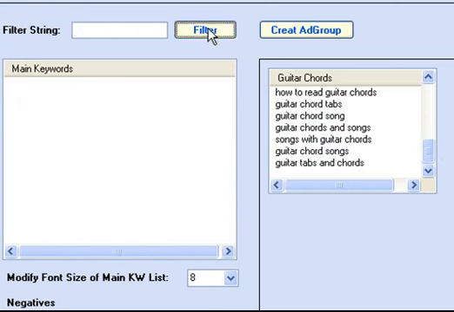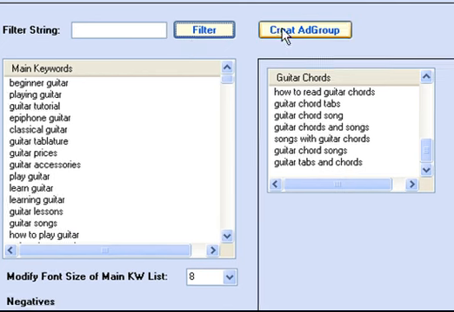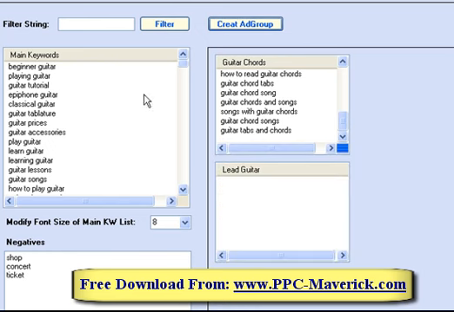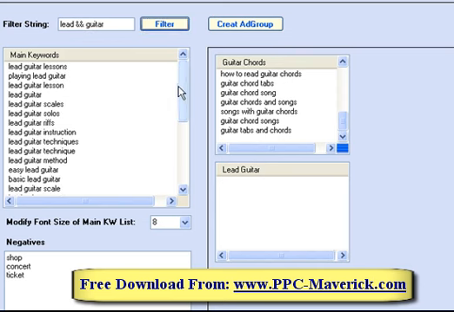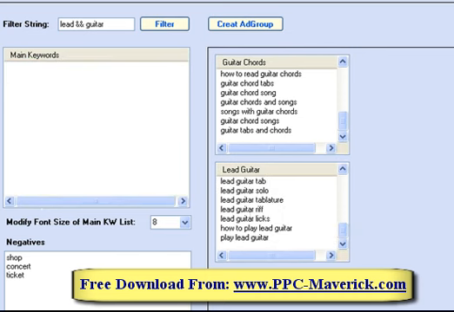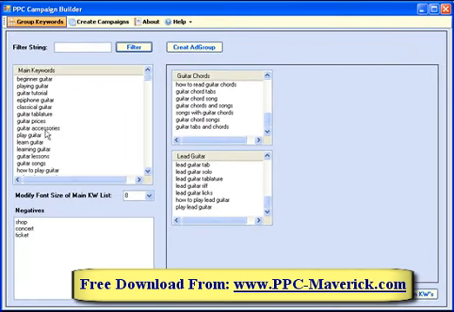You clean out the filter here, you go back, and for example there's some keywords around lead guitar. So let's say we create another ad group, we call it lead guitar. Again we type in here lead and guitar, the filter, so we get all keywords that contain the words lead and guitar. Again we might select everything, all of them, we just drag and drop them over here. And you simply repeat this process for all other keyword groups.